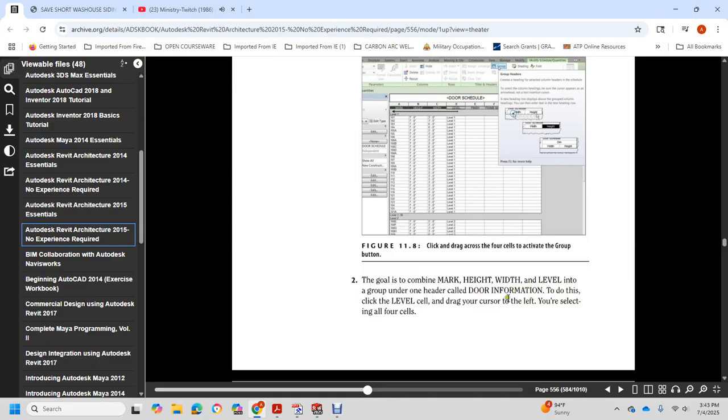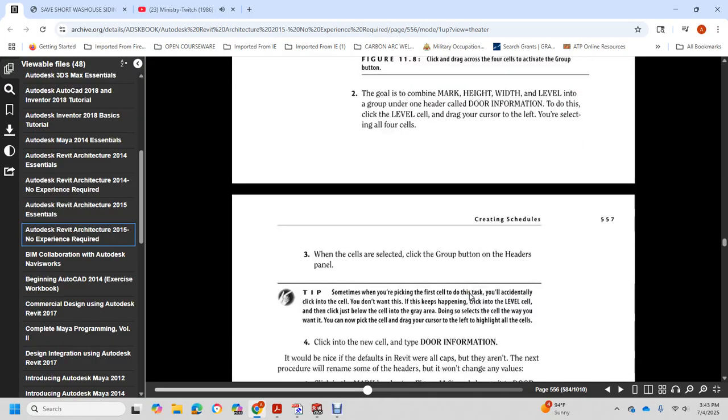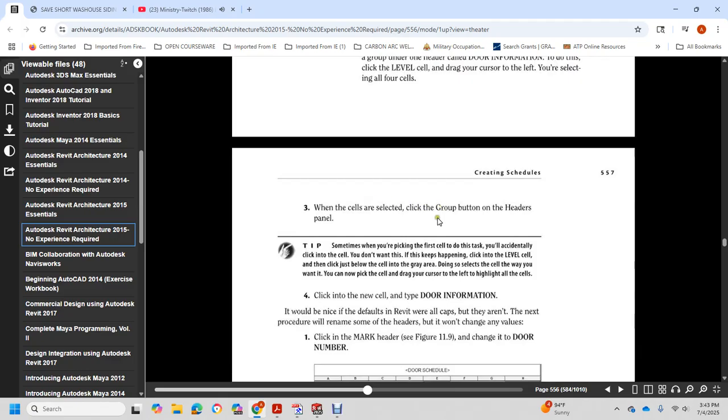Starting with the mark cell, drag your cursor to the level cell so you select all 4 cells. When the cells are selected, click the group button on the headers panel. Click the new cell and type door information. When it defaults, Revit may show all caps; they aren't. Next procedure: rename the same headers without changing the values.